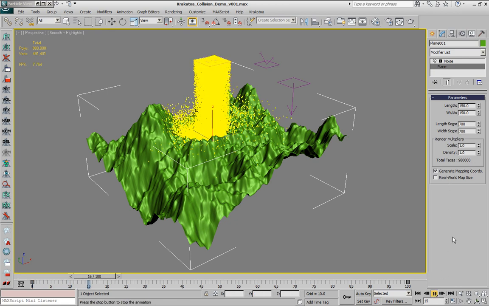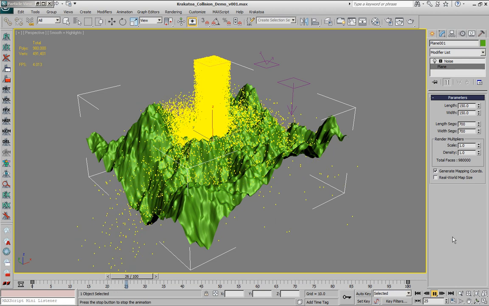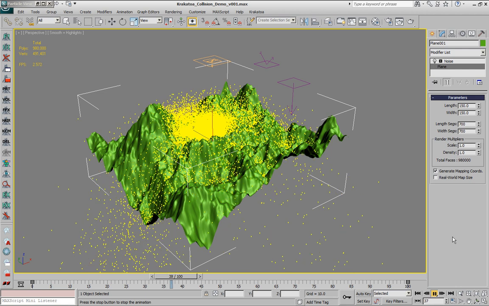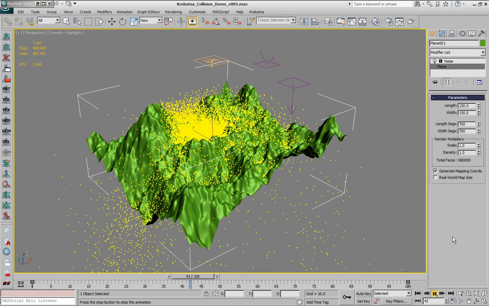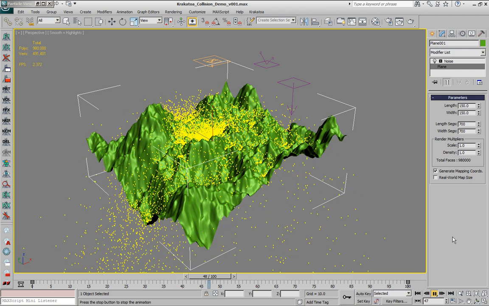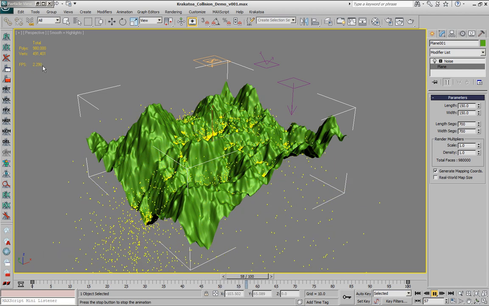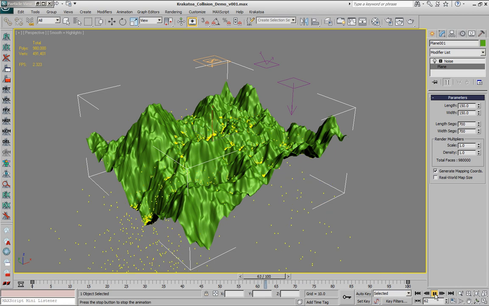If I play back, you're going to see that the performance of the particles colliding with the geometry hasn't really changed much. We are still in the area of around 2 FPS. Slightly more even, 2.3 instead of 2.5 with 500,000 polygons.